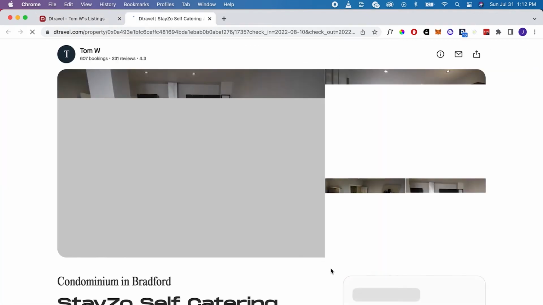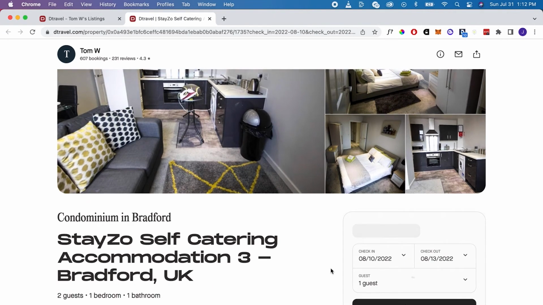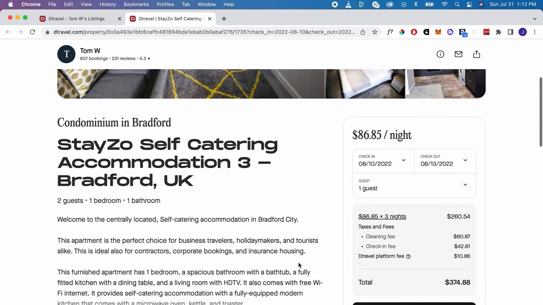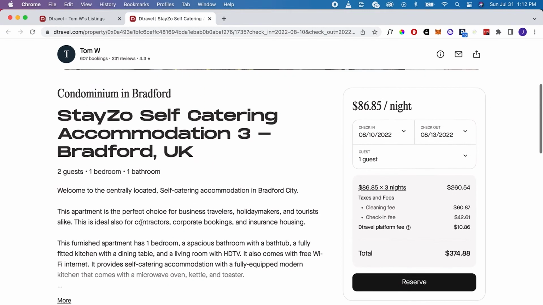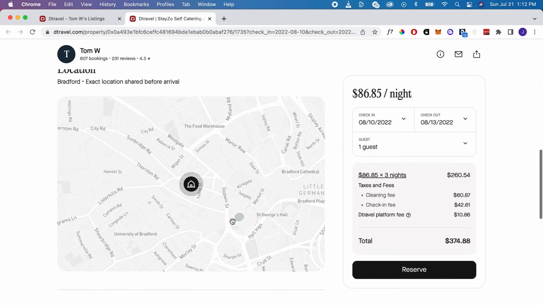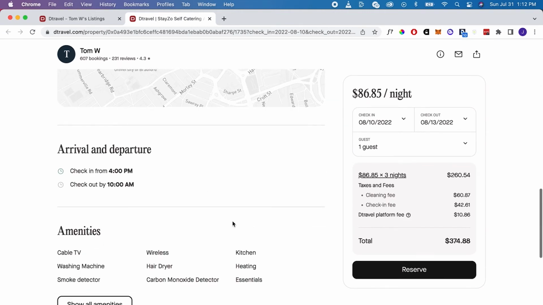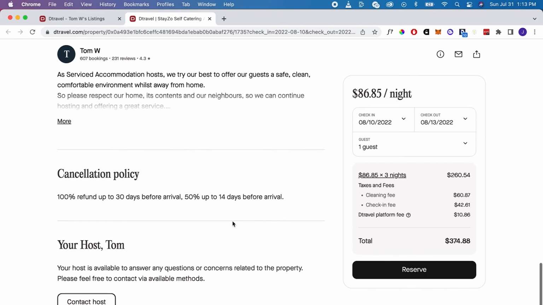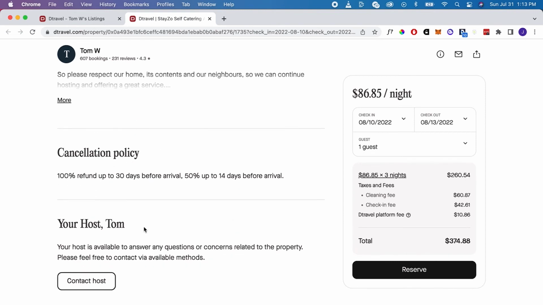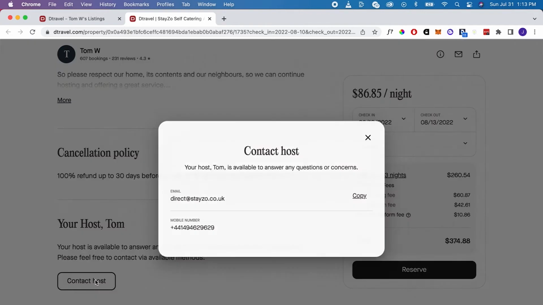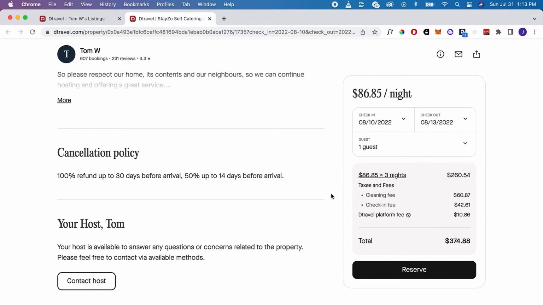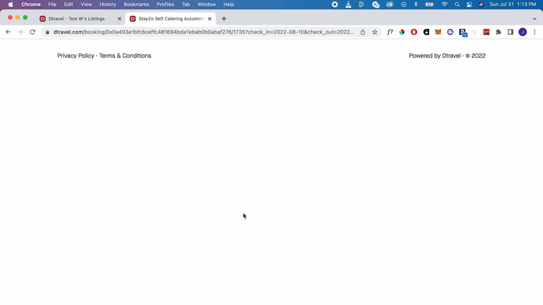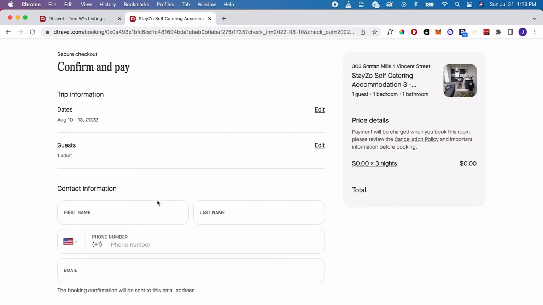As you can see, once we click in, our preferred date range has been saved, and we can go ahead and complete the reservation when ready. On the listing page, we see the listing description, space details, location, arrival and departure time, amenities, house rules, and cancellation policy. All the information is clearly communicated. And again, if you have any questions, you're free to contact the host directly. So once we're ready to book, you can go ahead and do so.